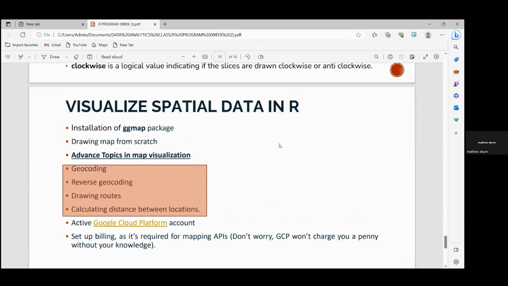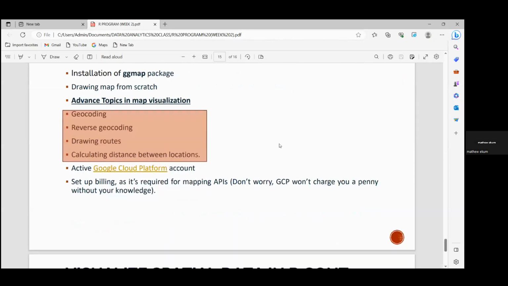We have installation of the ggmap package. For you to use the ggmap, you have to do the following things. By the time we install the ggmap, we can draw maps from scratch. We can also look at advanced topics in map visualization like geocoding, reverse geocoding, the drawing of routes, and calculating the distance between locations.